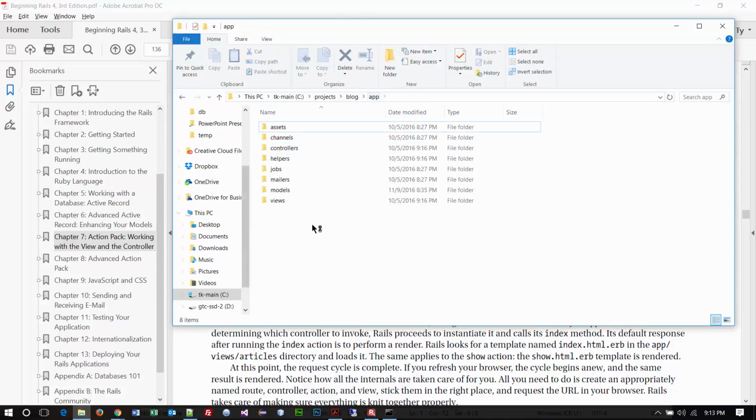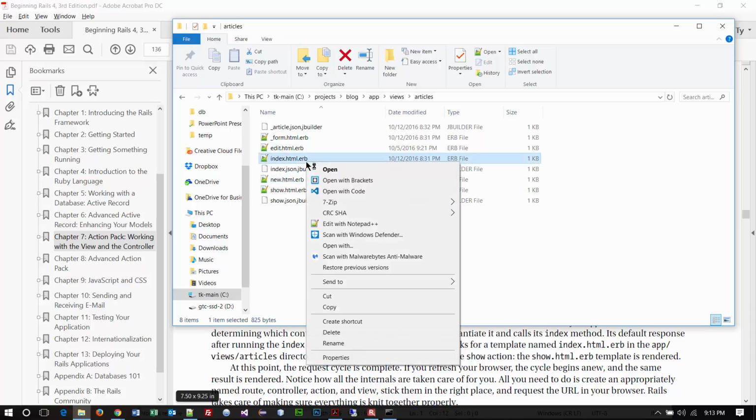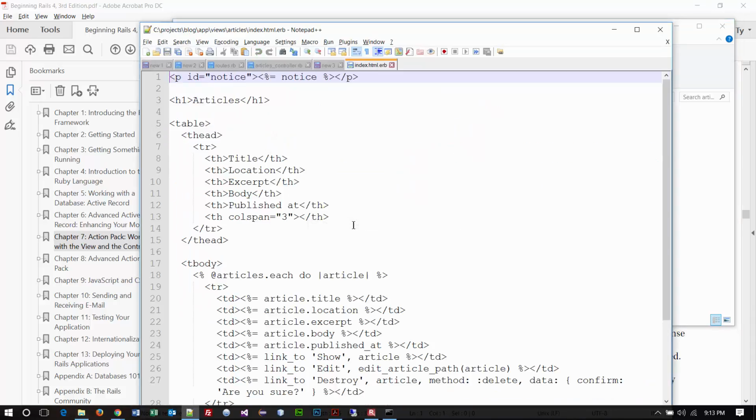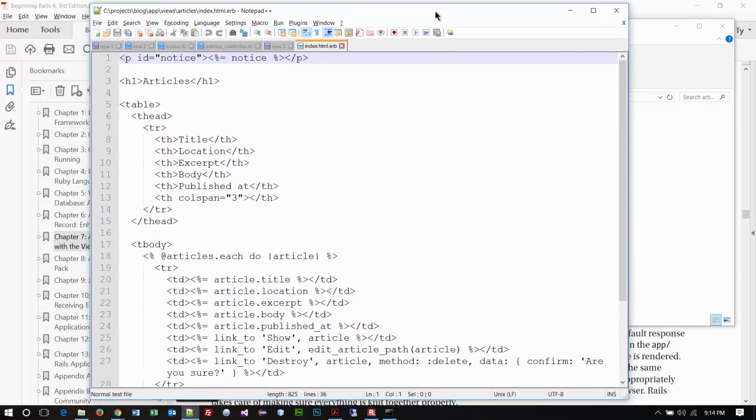So app, views, articles. And then notice that for articles, we have template files that just so happen to match up with all those predefined methods that were in the controller that were automatically generated when we ran the generate and the scaffolding that happened. That's all done automatically. So if you open up any one of these, in this case we're going to look at index, you can see that there's a bunch of HTML in here, some very common looking HTML tags.